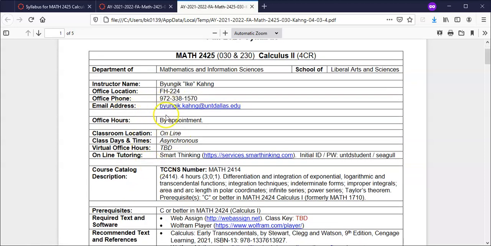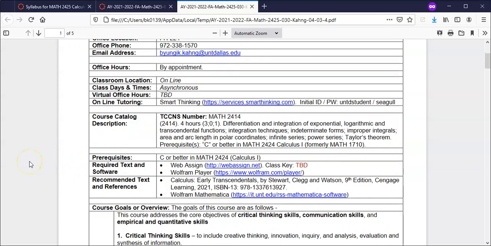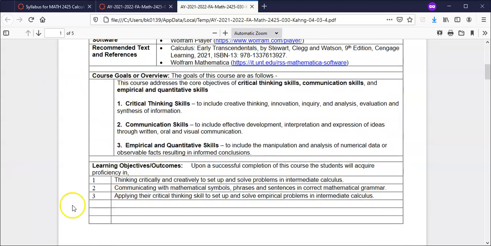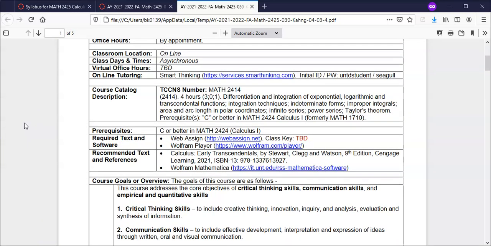And then here is the course information. Well, there's virtually nothing here. That's because the semester didn't begin yet, and these are not determined yet. By the time the semester begins and you are here, all these must have been filled, so don't worry too much about it. Catalog description, that's a bit bureaucratic. And then all these, course goals and overview, learning objectives, all those are rather bureaucratic. Nothing that is important here other than these two. Required text and software, and to a certain degree, recommended text and software.